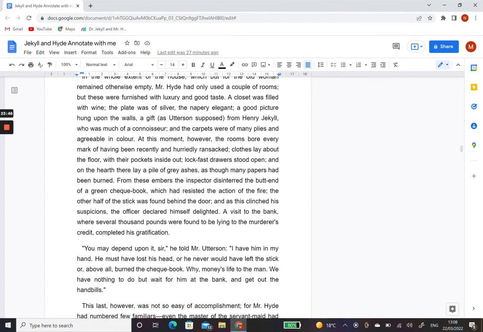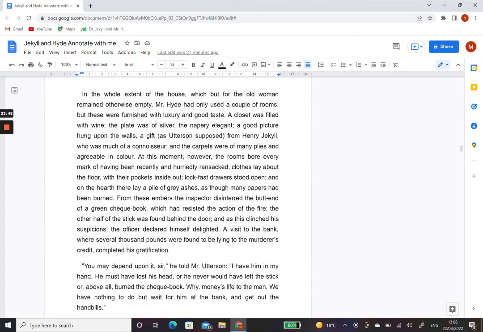So we've got the description here of a house that is almost furnished by Jekyll. So it's the type of furniture that Utterson immediately associates with Jekyll, because it's tasteful, it is luxurious, it's well presented. And then we've got this juxtaposition here.